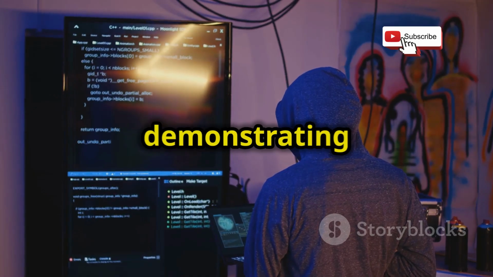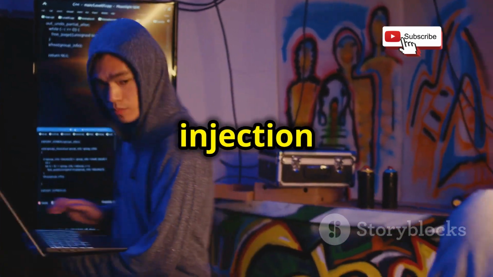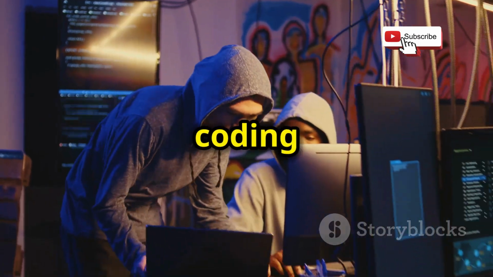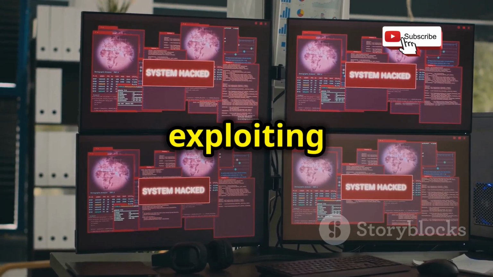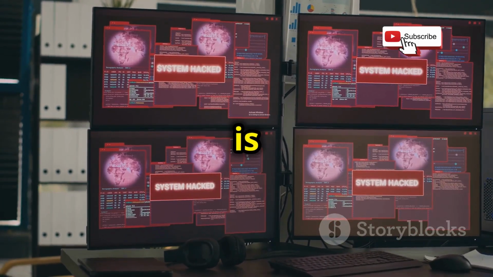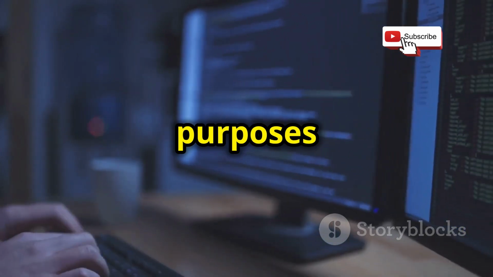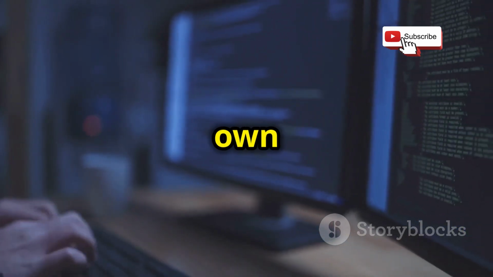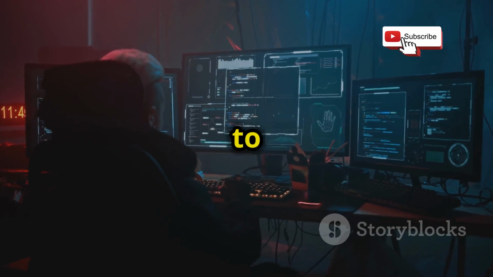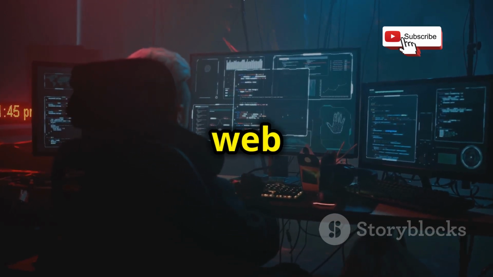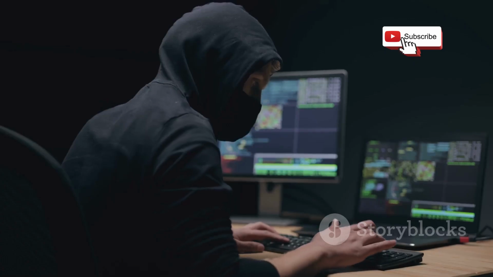It's a powerful tool for demonstrating the impact of SQL injection and highlighting the importance of secure coding practices. But remember, exploiting vulnerabilities without permission is illegal. Use SQLmap ethically for educational purposes and to test the security of your own applications. Now let's move on to a tool that's all about exploiting web browsers themselves.